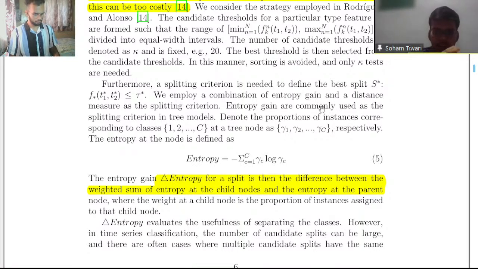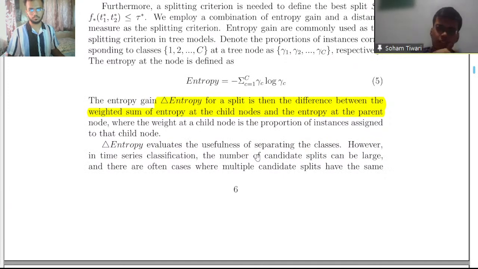Here it is stating that a splitting criterion needs to be defined to determine the best split. S star is a notation which indicates that we have already computed the best splitting criterion, and that is being referred to as S star. One such splitting criterion is entropy.